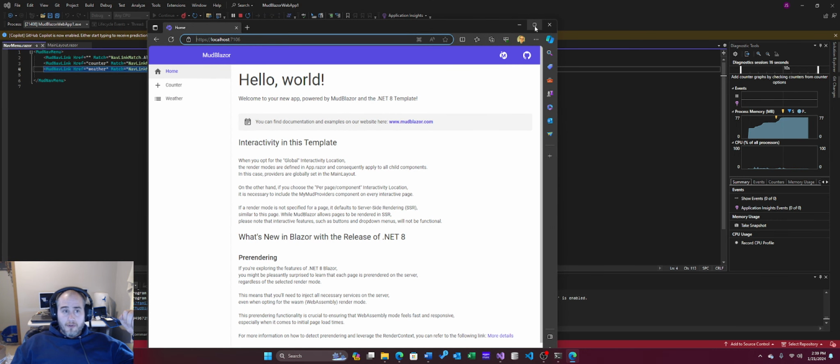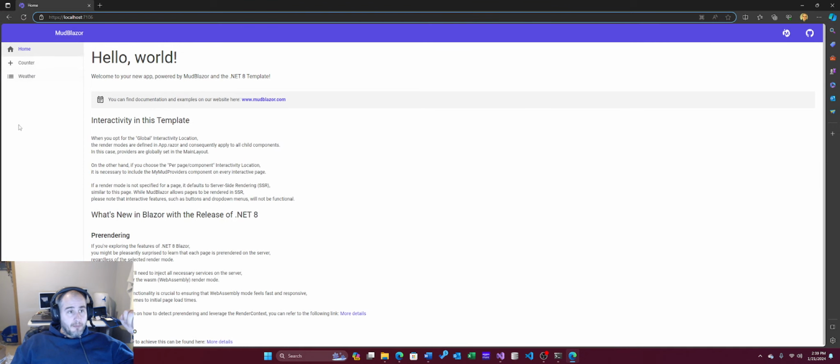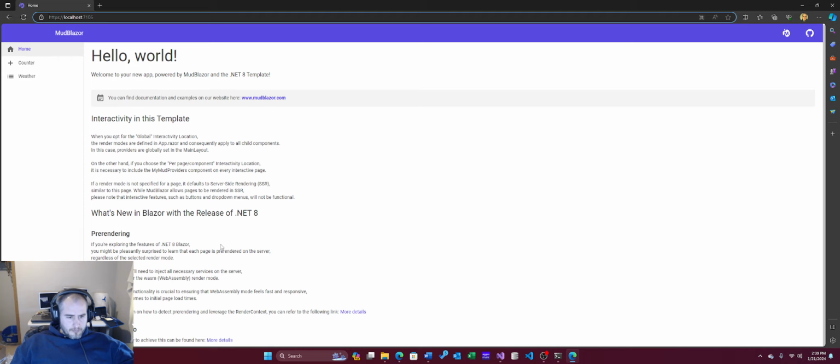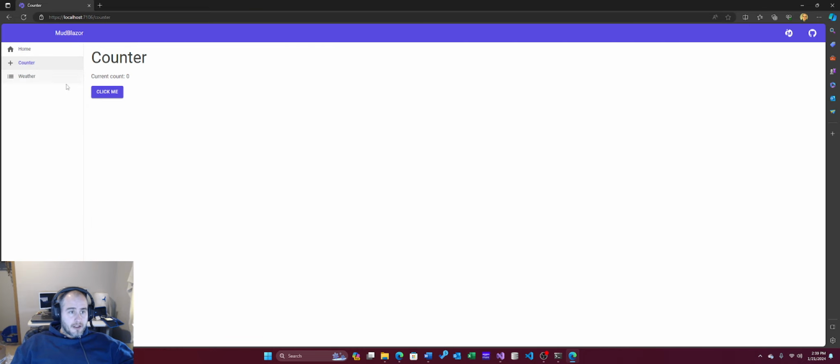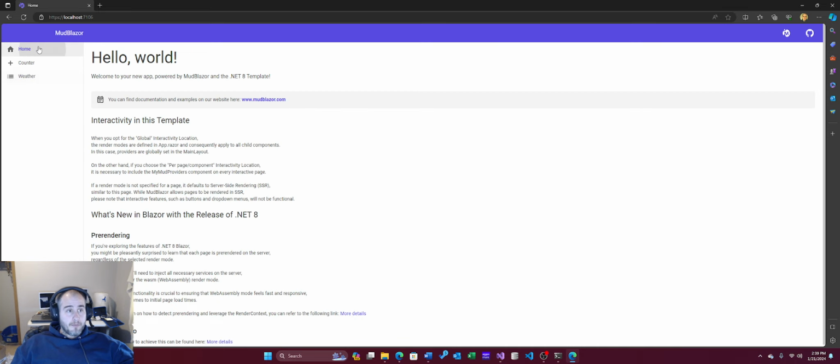Alright, and this is what it's going to look like from the start. And you already have a menu set up. It looks like they didn't add the button in to close this or open this. And it gives you some instructions here, what you want to do, depending on what you're working with. Then you have the standard counter, and you have the weather here.